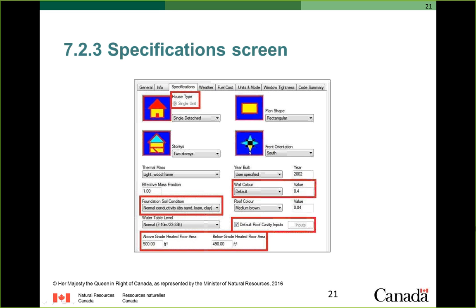The specification screen contains changes along with more specific modeling instructions. Presently, procedures for modeling multi-unit residential buildings using the updated EnerGuide Rating System are under development. As such, the selection for MERBs has been removed as a house type. In version 10, the Foundation Soil Condition button is typically not used. In version 11, it may be changed as long as the justification is provided in an info field.